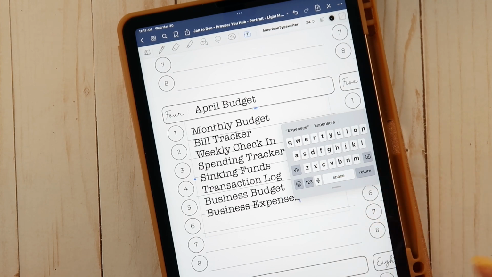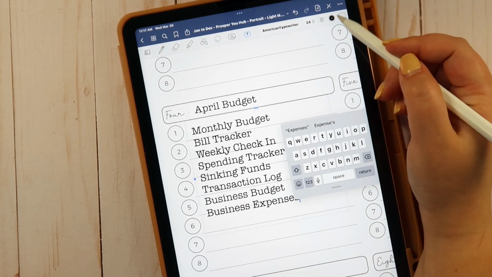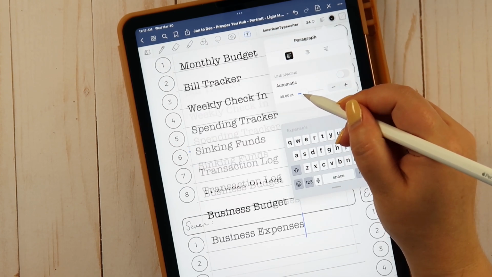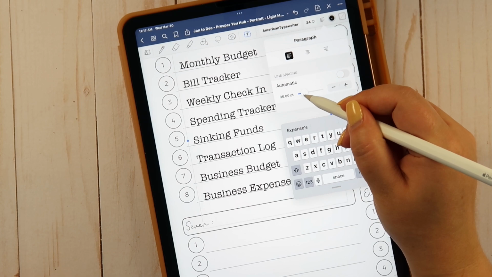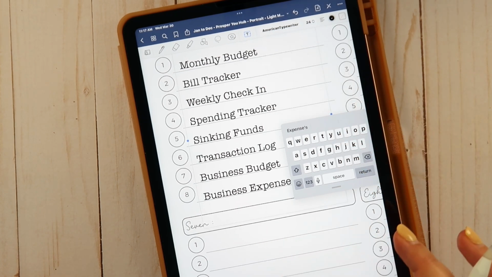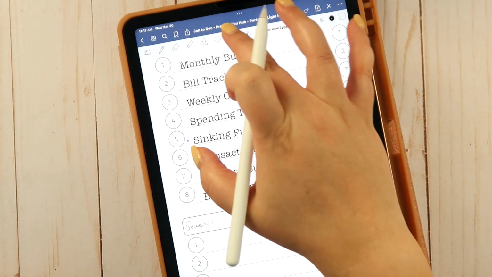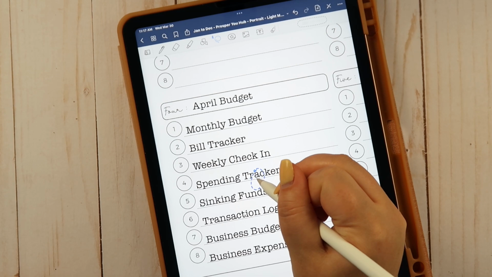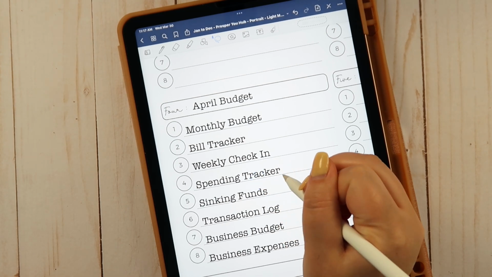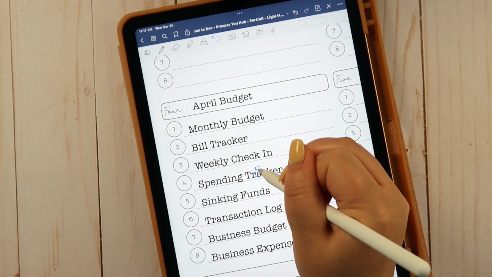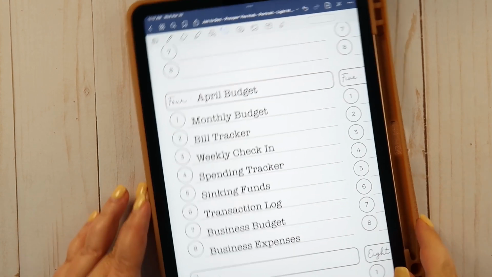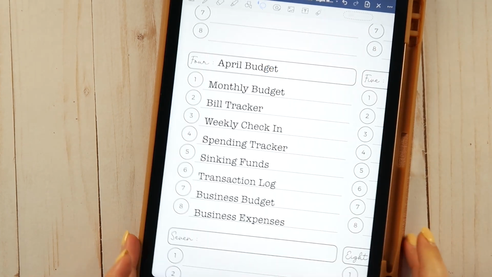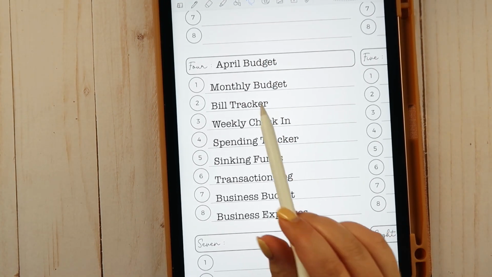I think I'm just gonna put business expenses. And then what I can do is I can take my little line spacing tool here, hello, and space that out the way I like. So that looks good. Okay, so now I am going to move this a little bit over. And that looks good. Okay, so that is how I am personally going to label my little sections and everything.